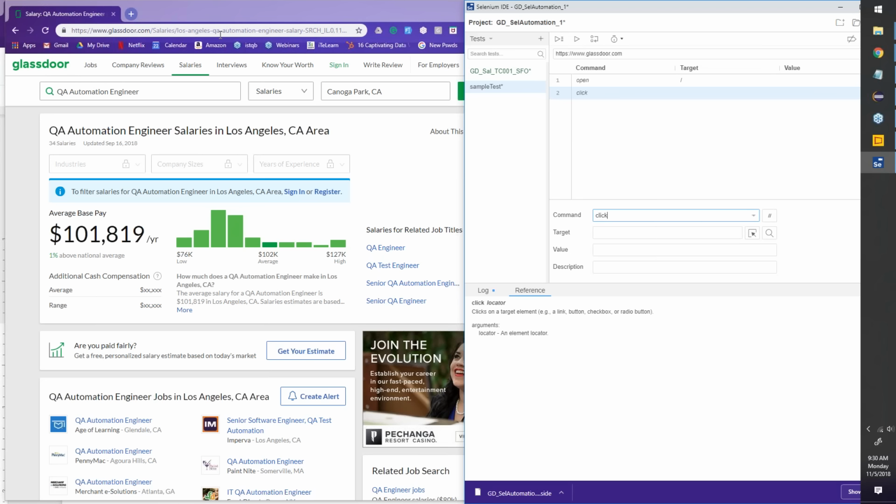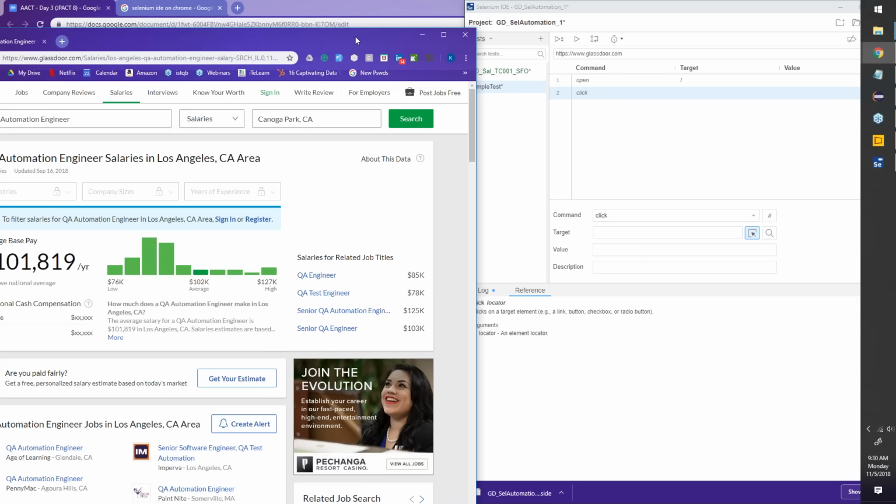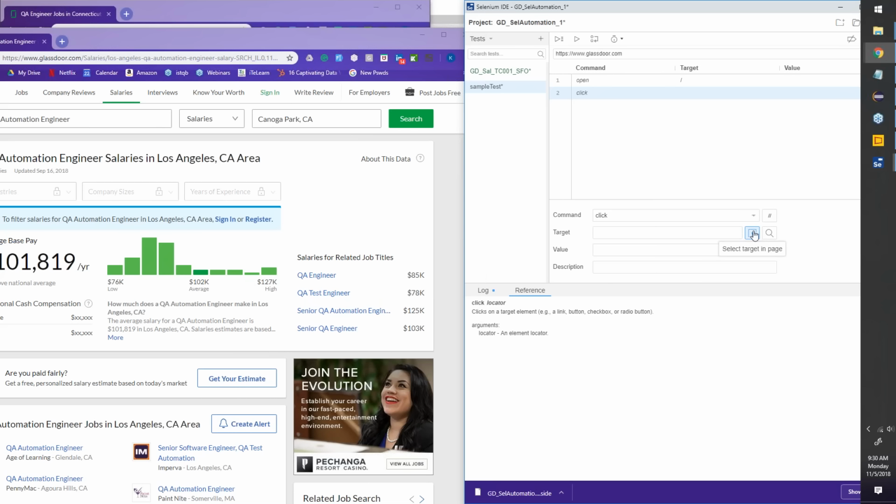So I can maybe select the target in page. Hello, not you. Select target in page, and come on. And it's going here again. Why is it going there? Select target. See, that's where they get buggy, team.